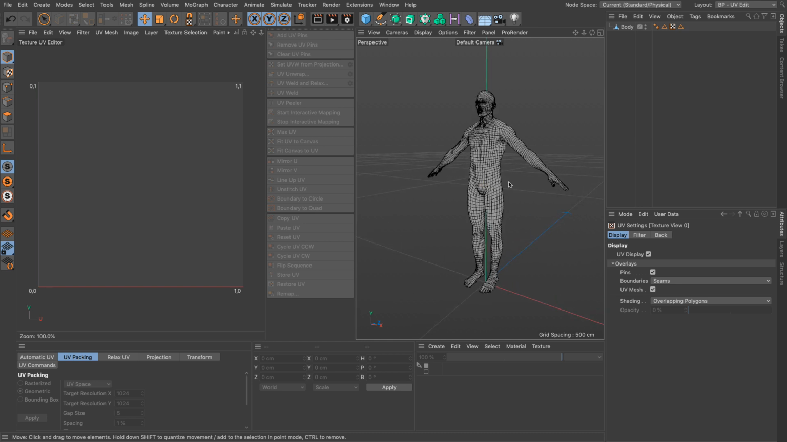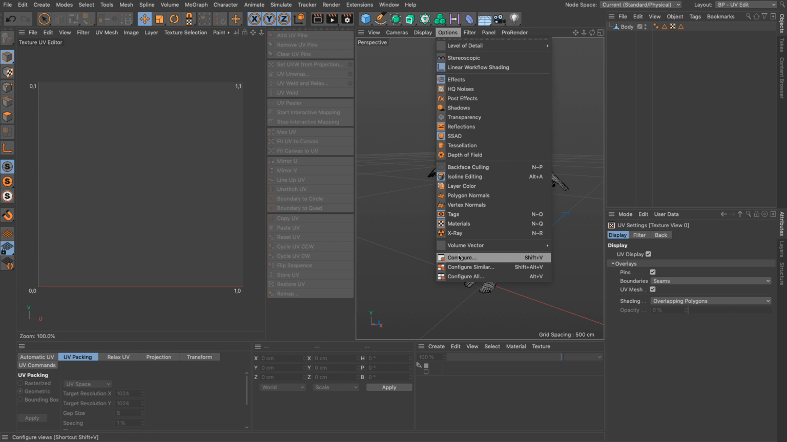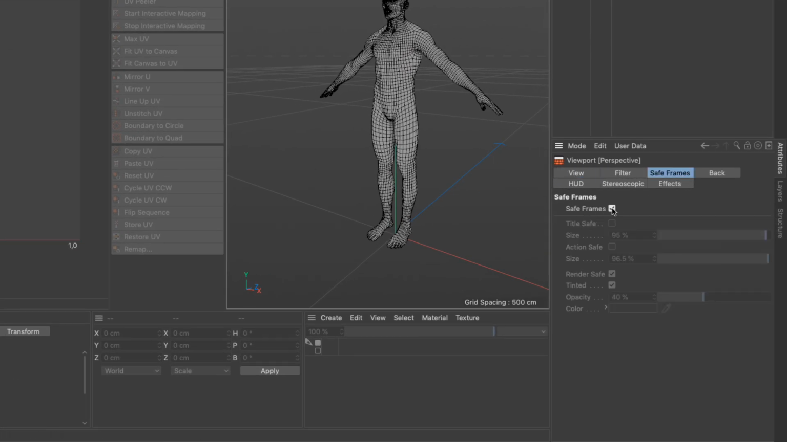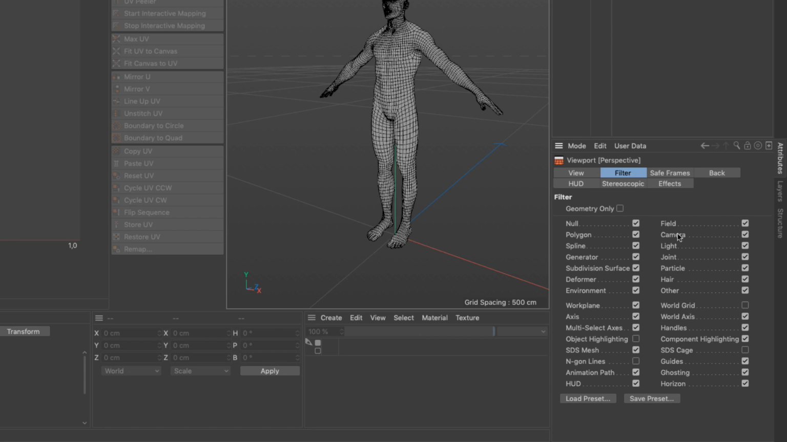So let me zoom in here. The first thing I want to do is get rid of some of these background elements to make it easier to work. So let's go to Options and Configure. And what I'm going to do is, first of all, in the save frames, make sure that the save frames are off because I don't want to see those gray bars. And I'm going to go to the Filter and remove certain things. So first of all, the world axes, the work plane, the world grid, if that was on, and the horizon. So now we have a clean view in here.